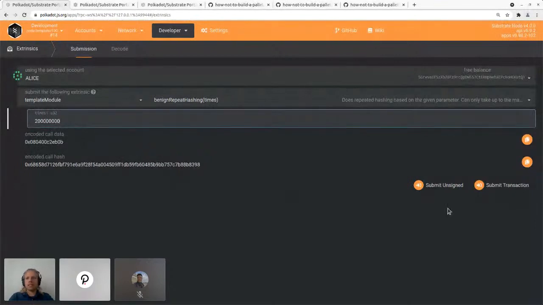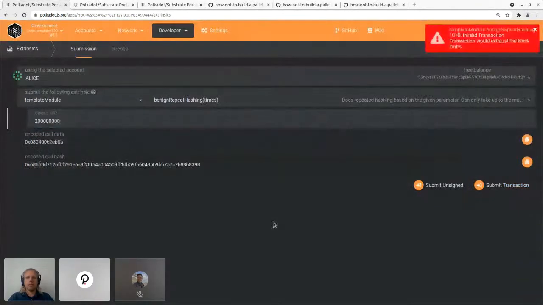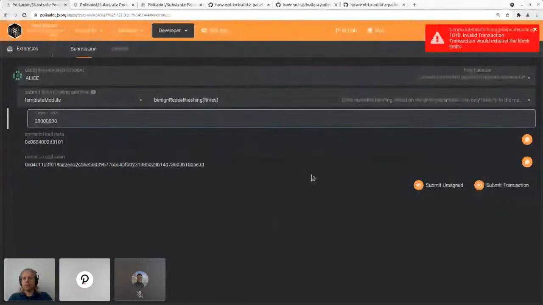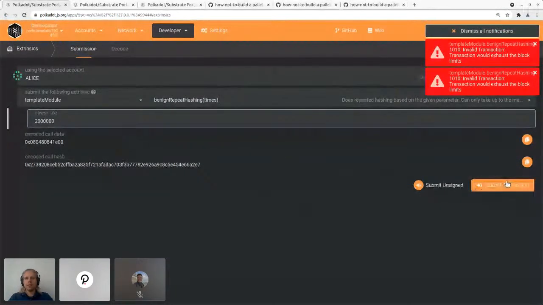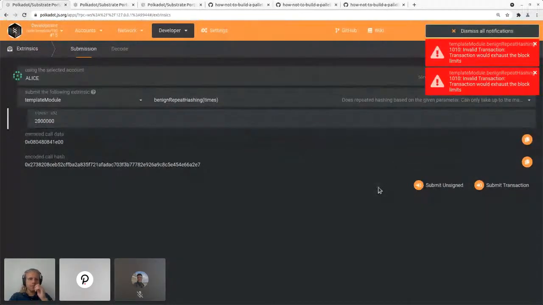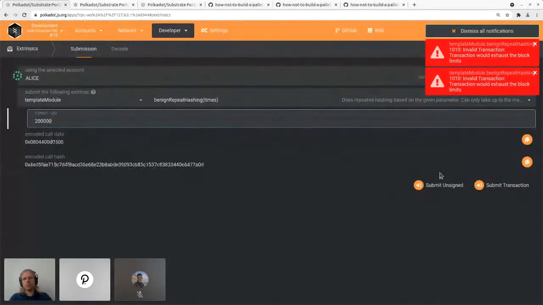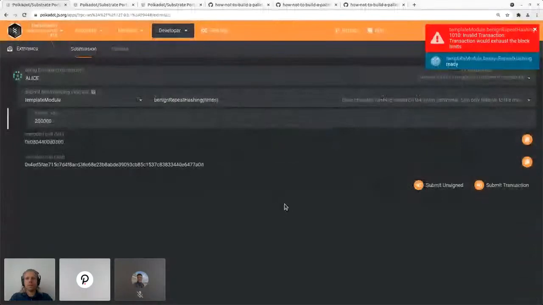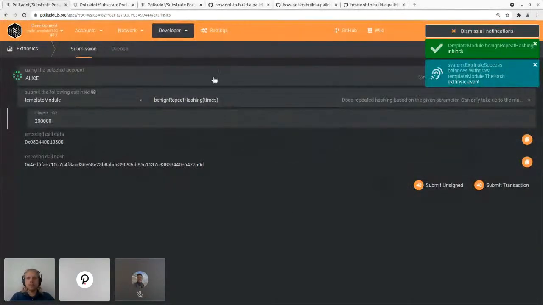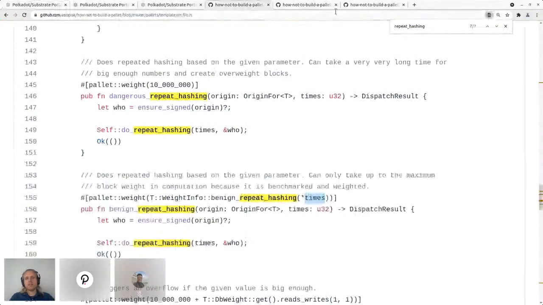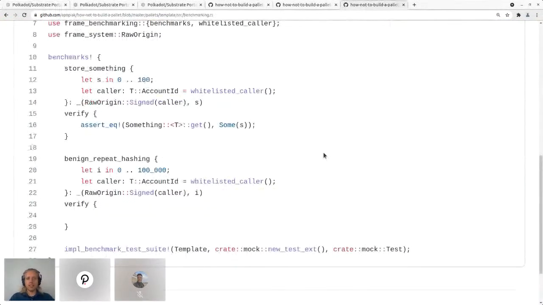And so then we can test, okay, what about 200 million? And oh, okay, it's also outside of the block limits. And what about 20 million? It's also outside. And then I think at 2 million, 2 million also exhausts. Okay, interesting. So at 200,000, it goes in fine, right? And so because we have this benchmark, it works, right?